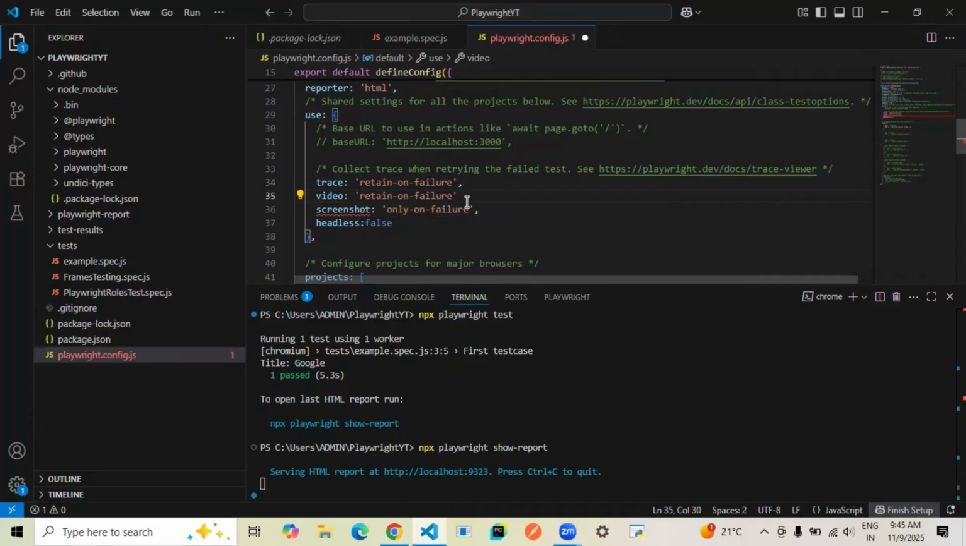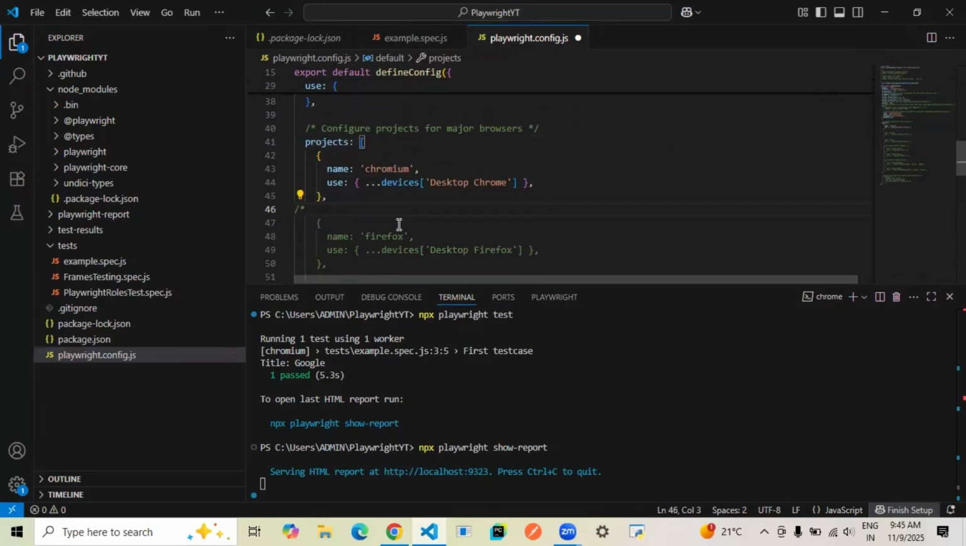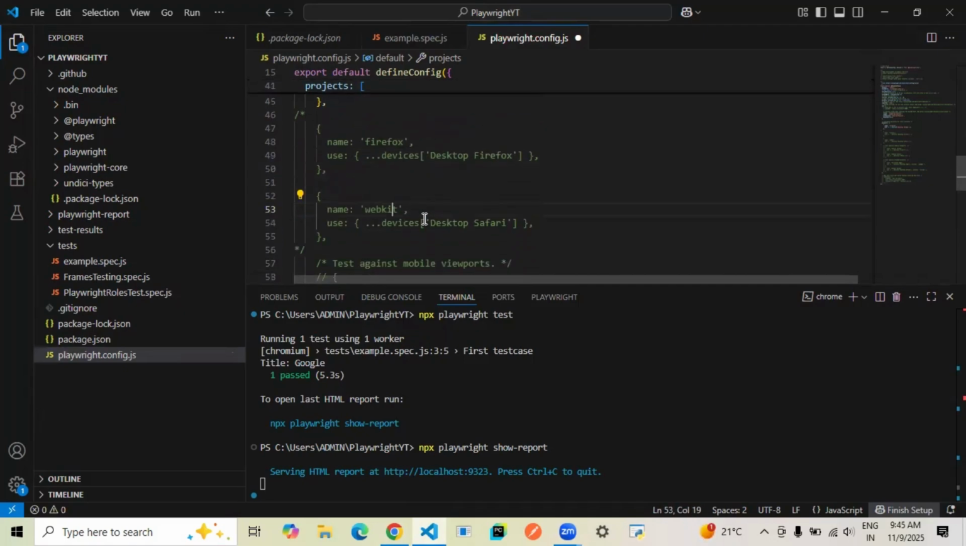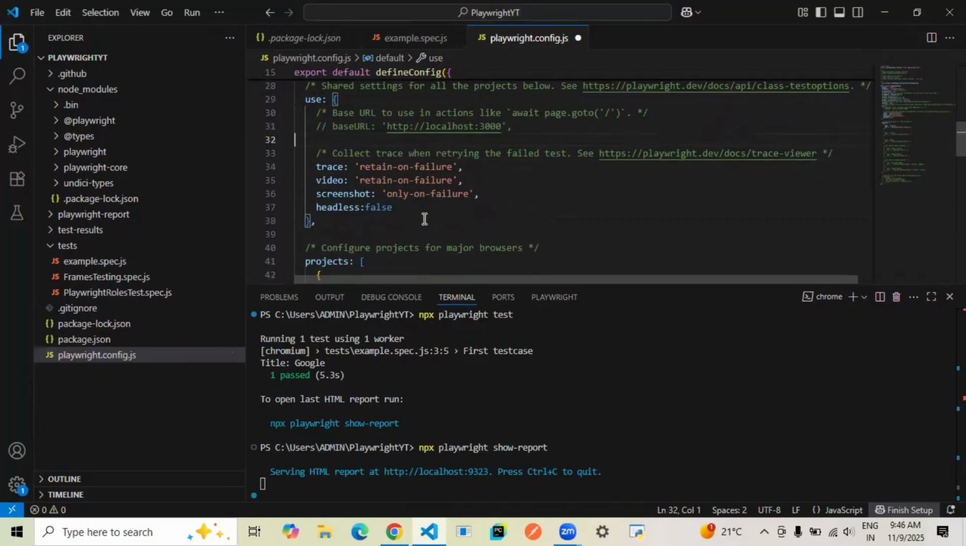Same was the case with trace also. We are going to go for retain on failure. Means only on failure it will be shown. And we want it to run on a headed mode, not a headless mode. That's why we have made the headless as false. And if you look at the browser which I have chosen here, it's only Chromium browser. I've not chosen Firefox or WebKit. You can have it enabled, but for now, for demo purpose, I've just made it as one browser because I want to focus only on the execution report for this particular video tutorial session.